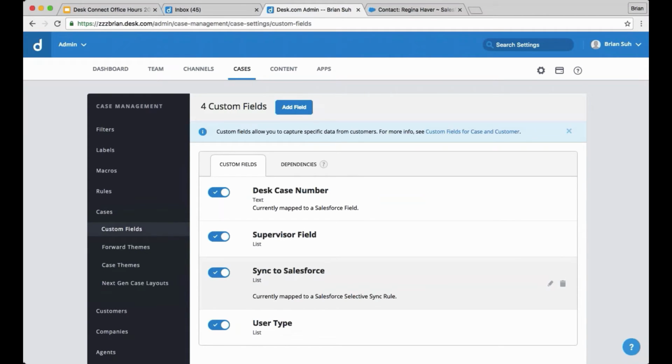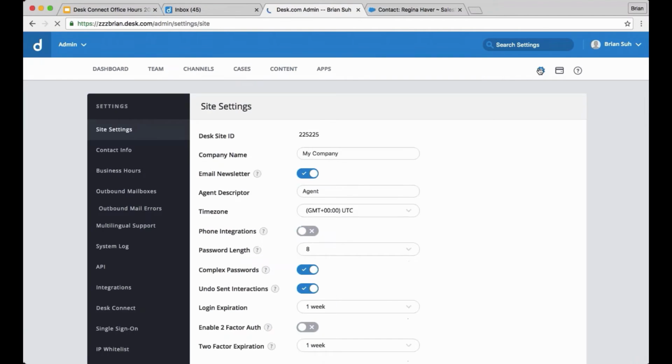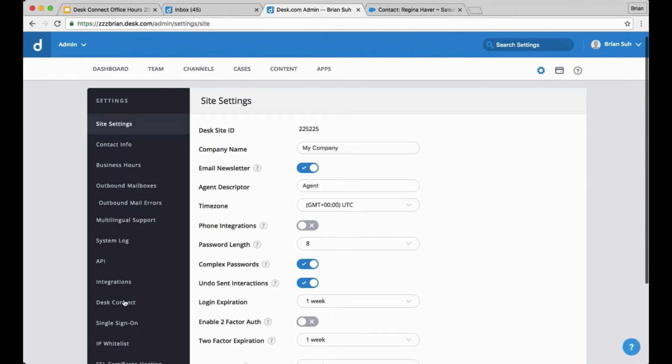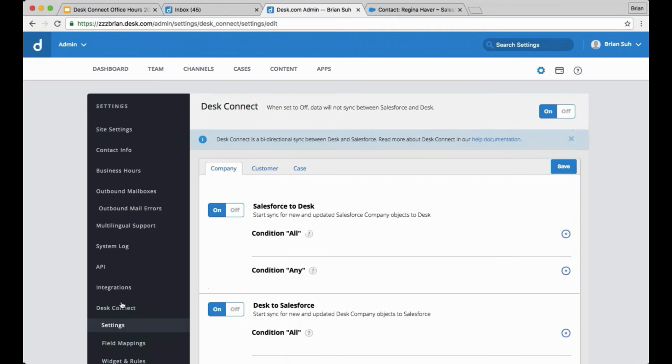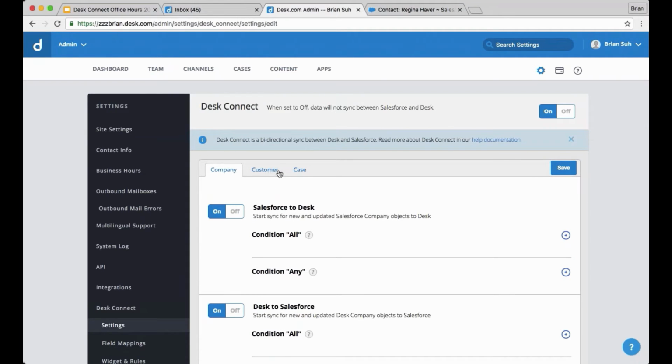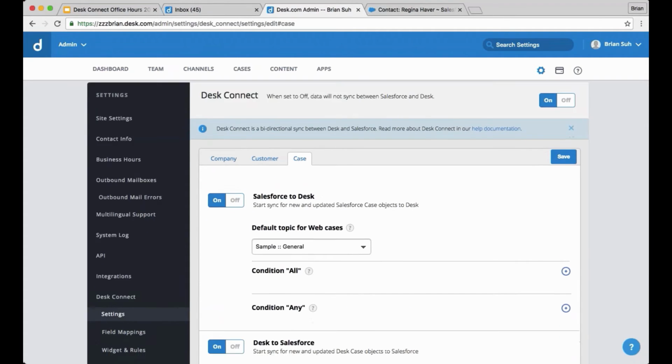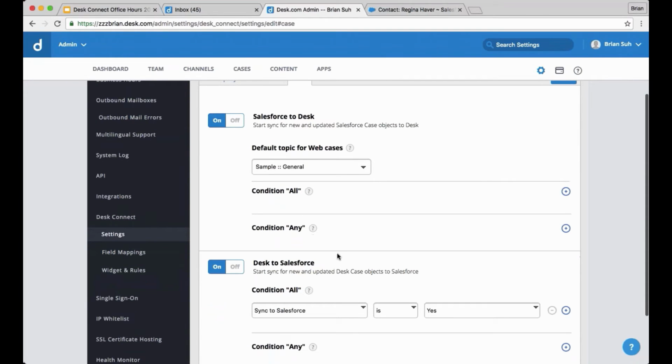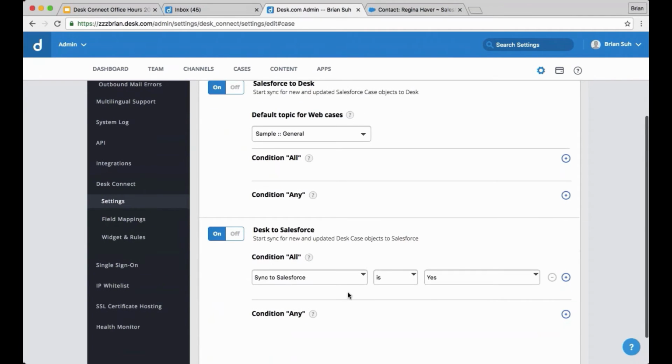So perfect. Now what we want to do is actually create a rule. So I'll go back to our settings here, and then when I go to Desk Connect, I'll go to settings, then I'll go to cases. Again, we're dictating which Desk cases get synced over to Salesforce. So we can simply add a condition. And let's take a look at the one that I've already set up.